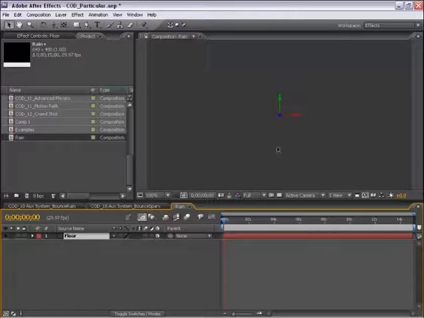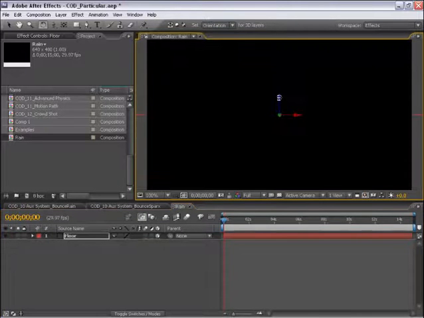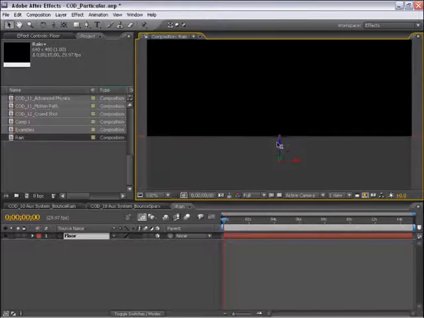Need to make this a 3D layer, and I'll rotate this by clicking on the x-axis, and I'll hold down the shift key to rotate this in 45-degree increments. And I'll move this down so it's positioned lower like a floor should be.